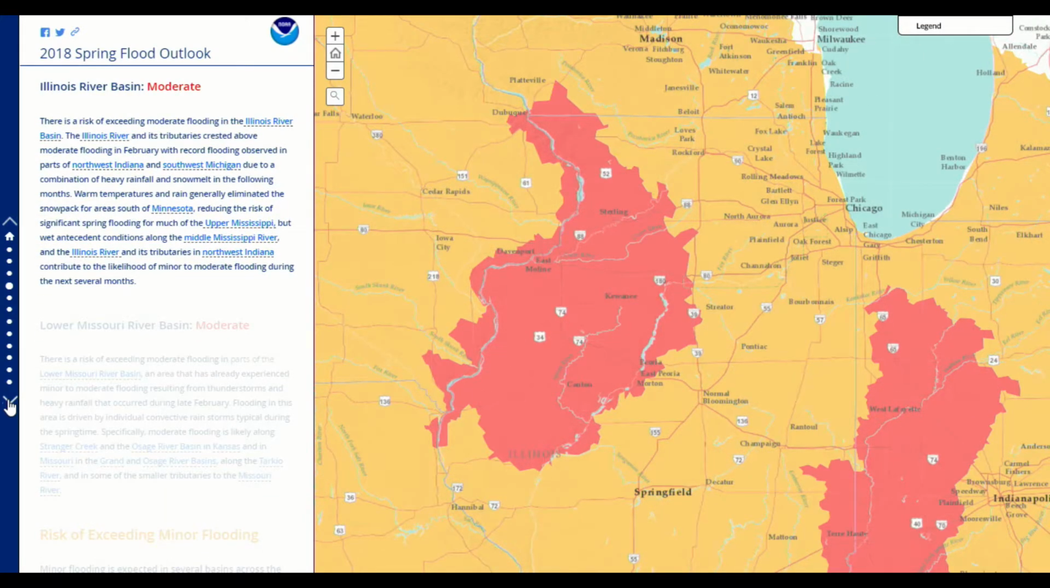There's also a risk of exceeding moderate flooding in the Illinois River Basin. The Illinois River and its tributaries crested above moderate flooding in February, with record flooding observed in parts of northwest Indiana and southwest Michigan due to a combination of heavy rainfall and snowmelt during the next few months.